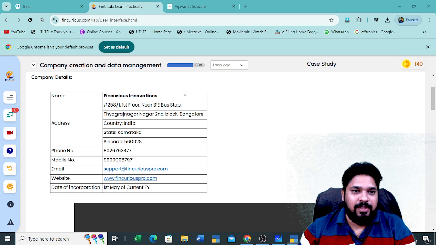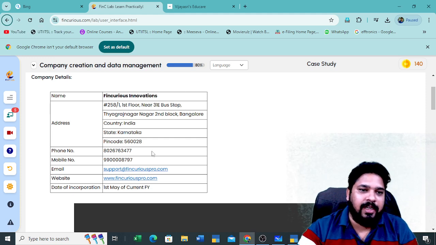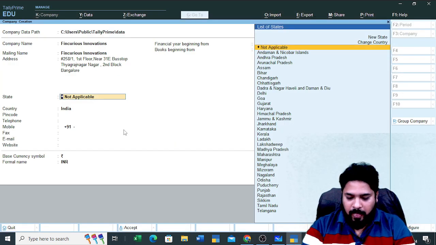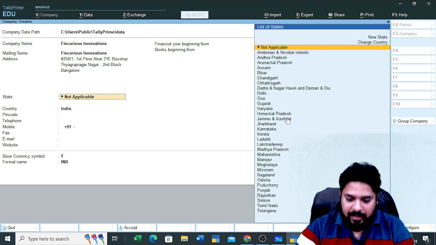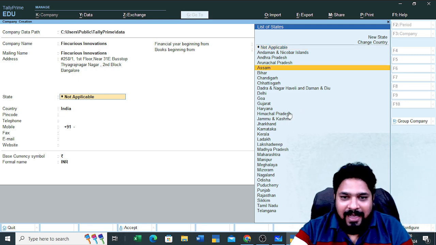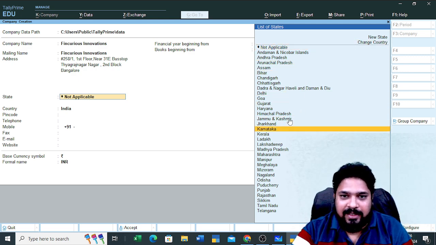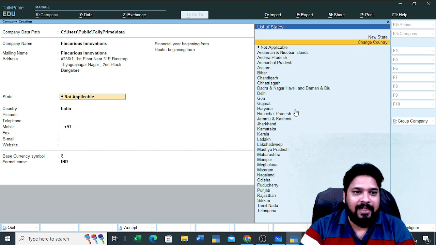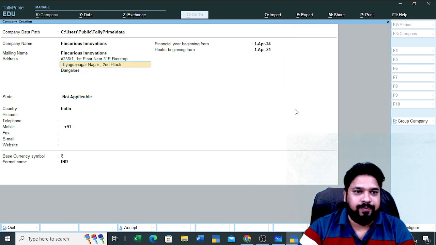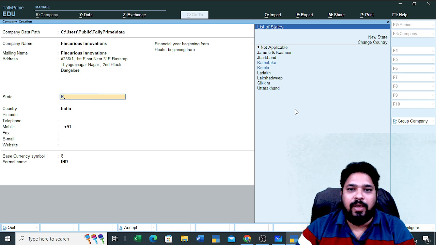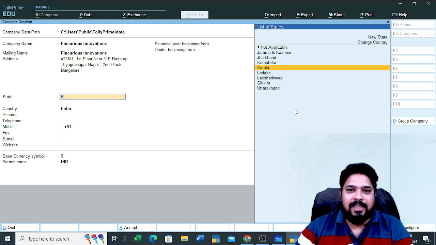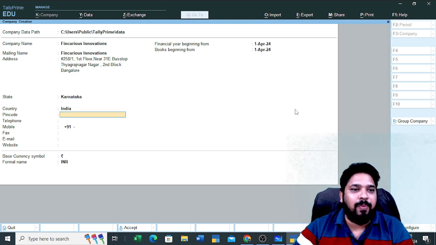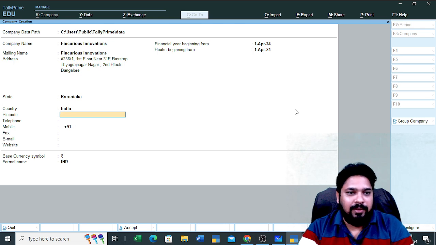Now you need to select the state. What is the state? Karnataka. From this list you need to select Karnataka. You need not search like this. If you just type the letter K, you can identify Karnataka. Select it and press enter, that's it, simple.